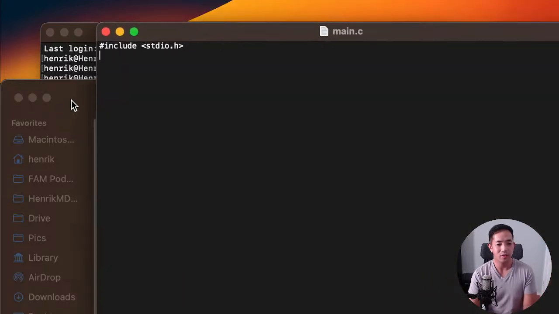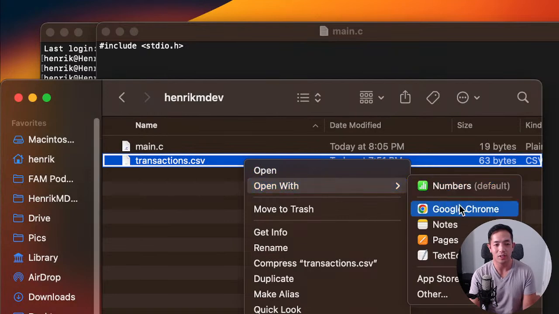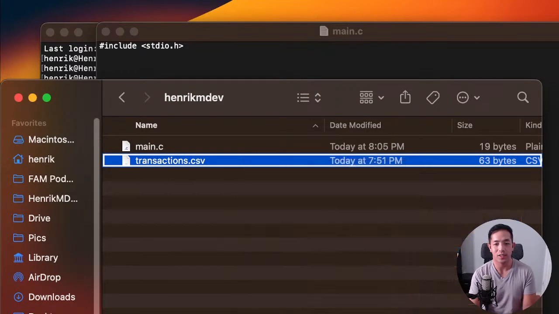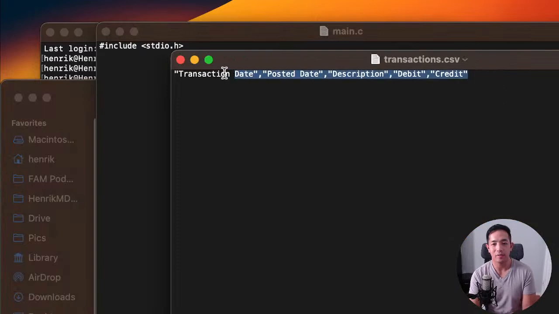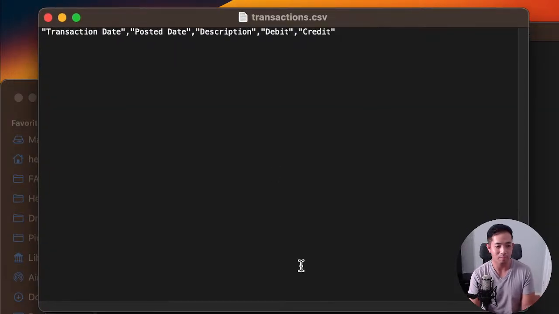All right. And also I do have a transactions file. This is my sample transactions file that we're going to use for today. It's called transactions.csv, and I'll show you what it looks like. Let's open it with TextEdit also. So it's just one line. And this is an example of something you would see in your credit card transactions file. So you have the transaction date, the posted date, the description, which is basically what you bought, debit, and then credit. So we're going to try to read this from our file, from our program.